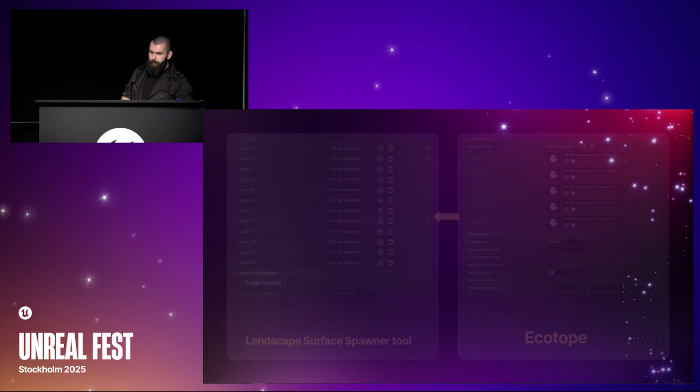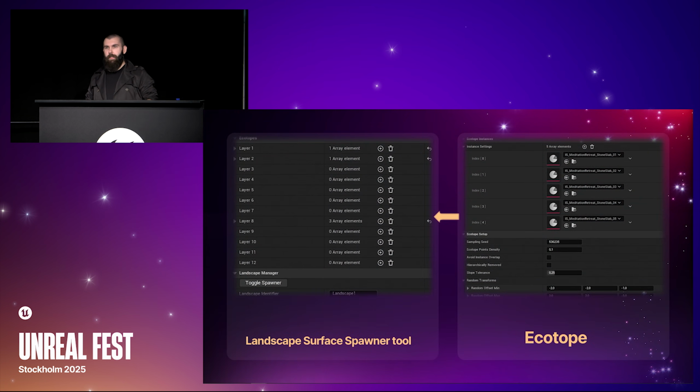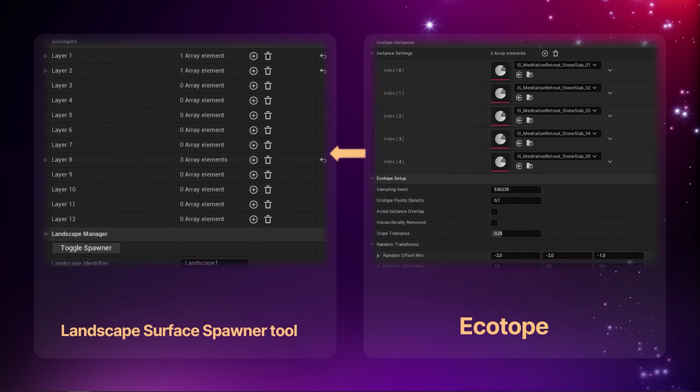Now I'm going to talk a bit about the landscape surface tool, the surface spawner, which is, quote unquote, a global tool. This one uses a higher order data type that we call an ecotope, and those ecotopes can be browsed in the landscape surface tool per layer. So any layer can have an arbitrary amount of ecotopes, and those ecotopes can have an arbitrary amount of instance settings between them, and then they are sampled and spawned depending on the ecotope setup.